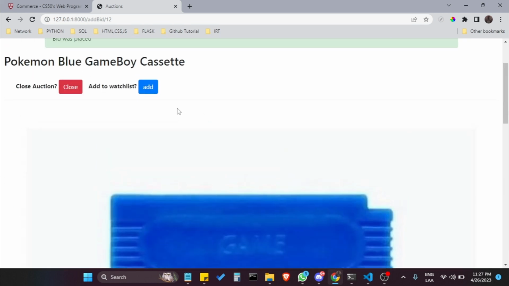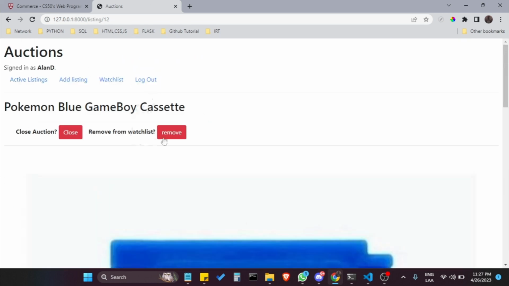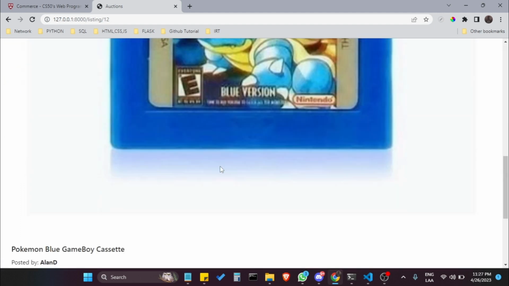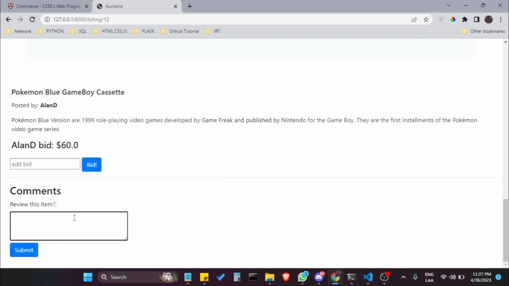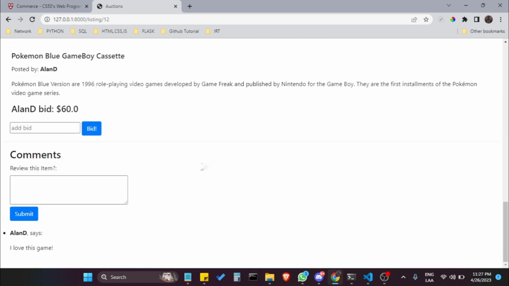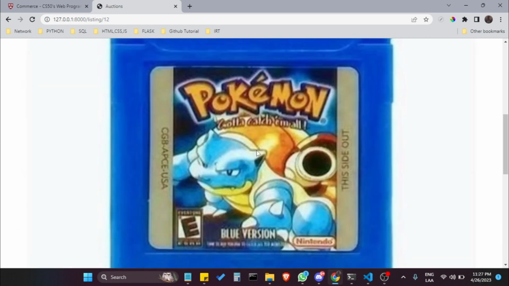We can also add this item to our watch list. So let's add it for now. Later we're going to check our watch list to see all the items we have here. And also we can input some comments here. So let's say, I love this game. And here we will see the comments of all the different users for this item.